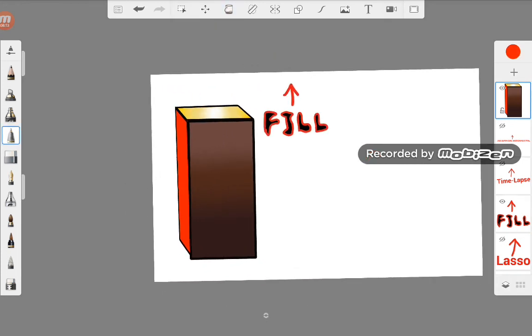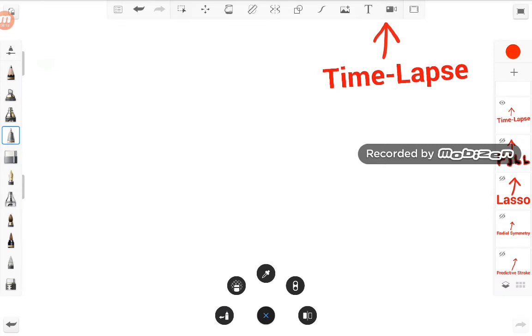Time lapse, a very obvious option you can have in this Autodesk app. I use it in all the time lapses I make. Maybe some of you know this, maybe some of you don't, but you can use time lapse to record yourself whenever you're drawing.